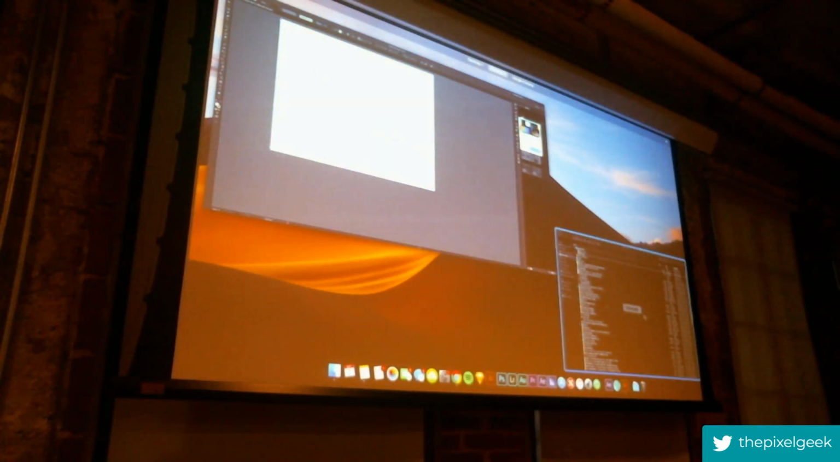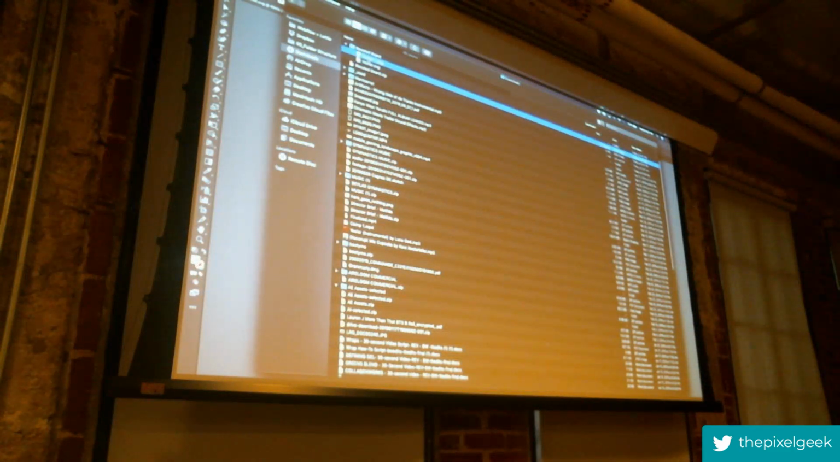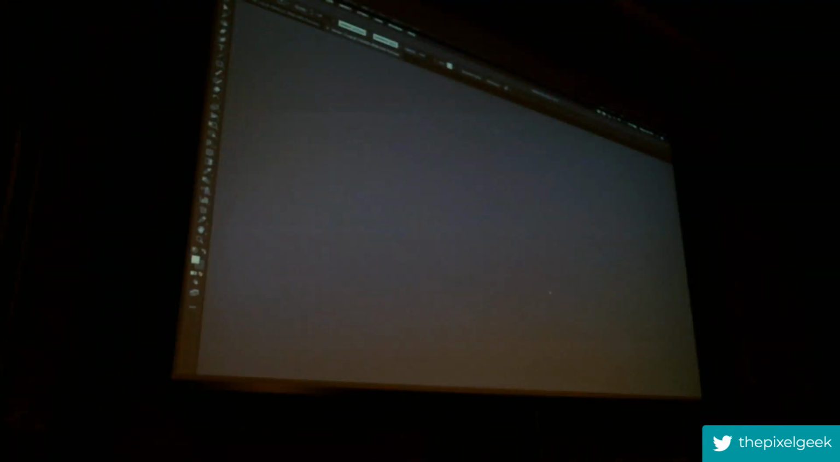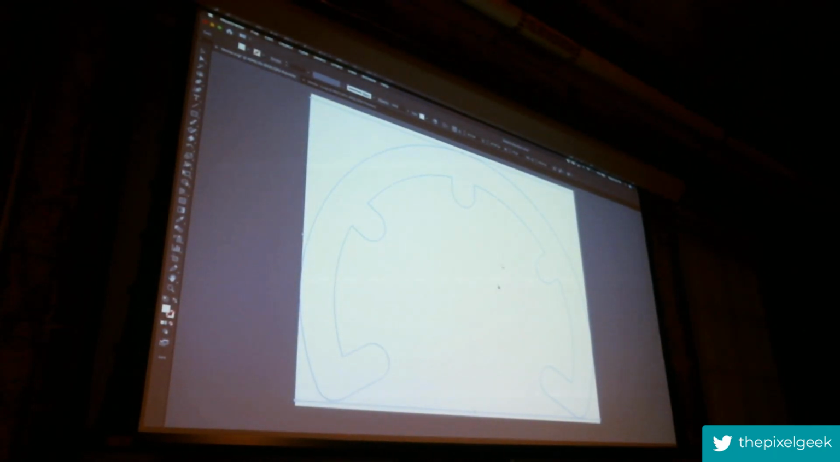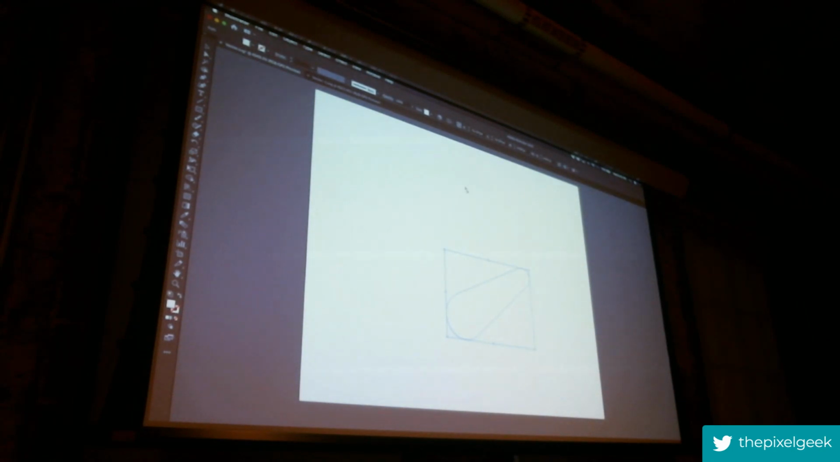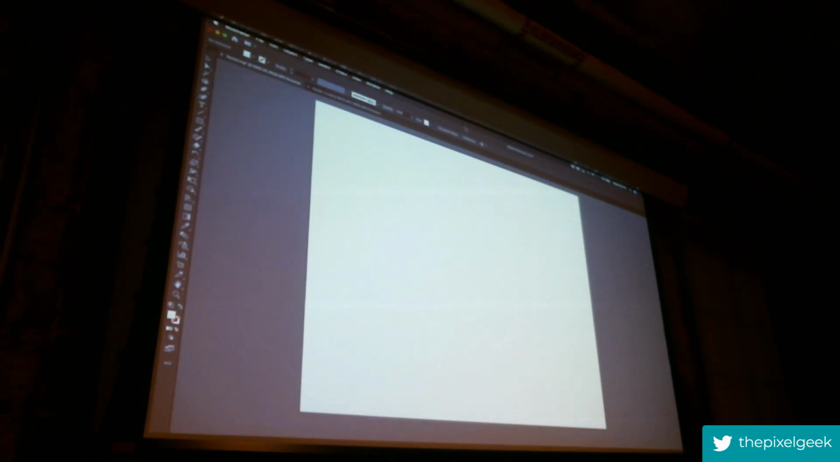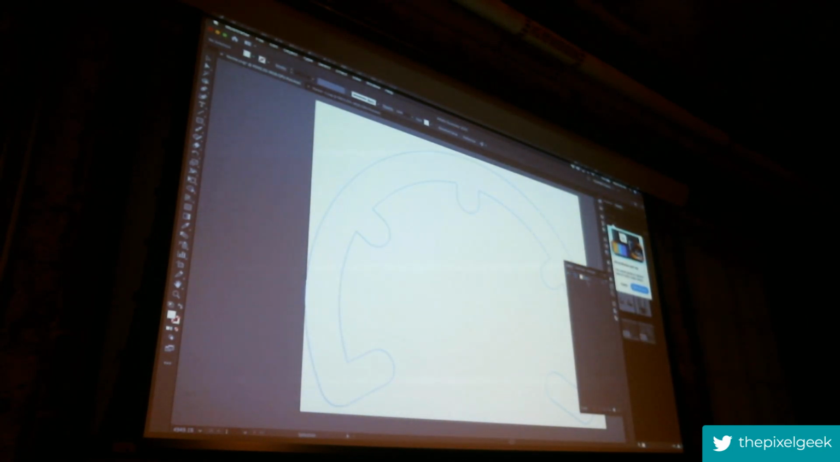So here we have the gauge part, and we can throw in the needle right here. Oops. And there we go. Okay. So we have our vector file in Illustrator now. That next step is complete.